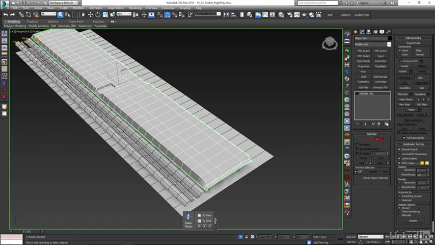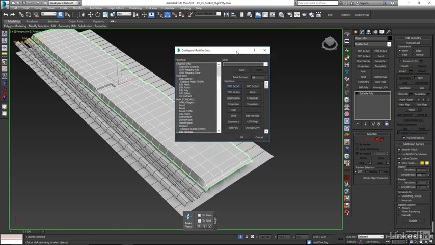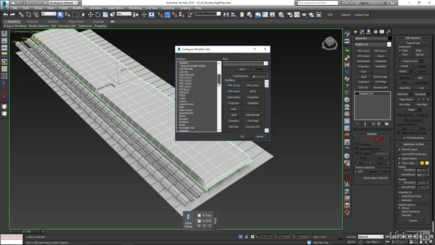As you can see, I've configured my modifier sets. I suggest you do this because it will help speed up time in navigating the modifier list. To do so, you click on this button and then hit Configure Modifier Sets. It will give you a list of all the different modifiers that come with Max, and you can add the amount of buttons you want.